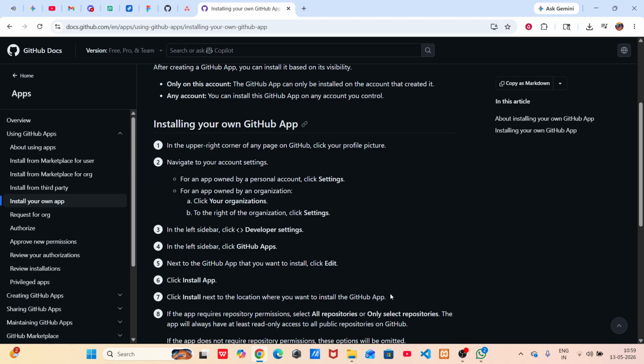For apps that belong to a personal account, click on Settings. If your app is owned by an organization that you're part of, click on Your Organizations. Find the organization on the list, and then click on Settings next to it. Once you're in the Settings area, look for the left sidebar. Here you'll find various options. Click on Developer Settings. From there, you will see another sidebar where you have to select GitHub Apps. This is the section where you'll manage your apps.